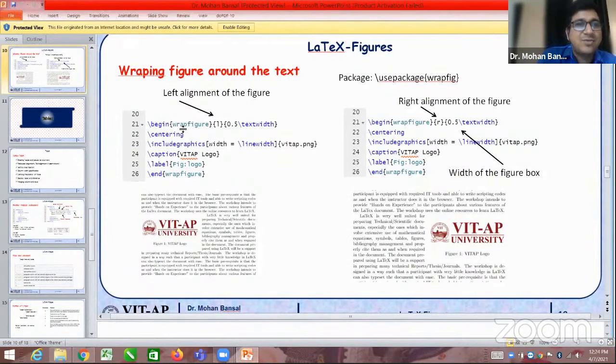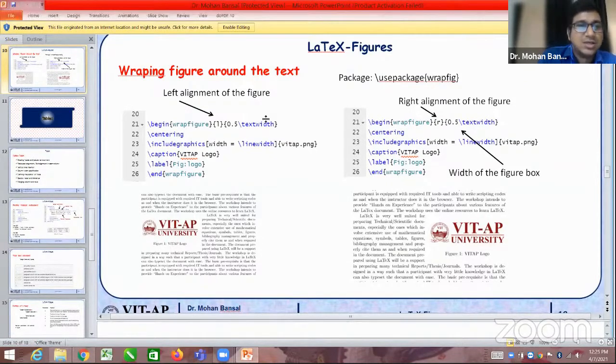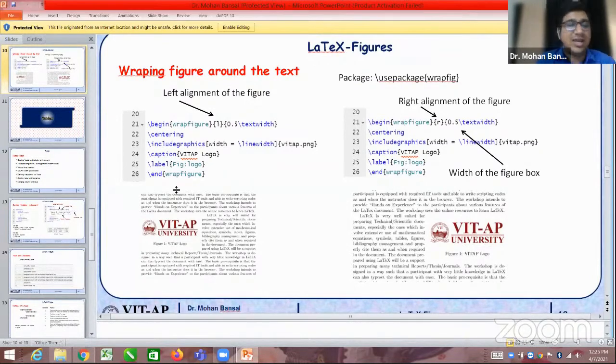Instead of figure, you can create the ref figure environment. For this ref figure environment, you need one extra package, that is usepackage refig. Usepackage refig is the extra package that we need to use, and create the begin ref figure. In this ref figure, you can see 2 extra curly brackets. One is for the alignment of the figure: on which side you want to align the figure in the text, left side or right side. And the other is about what size you want for the figure box.